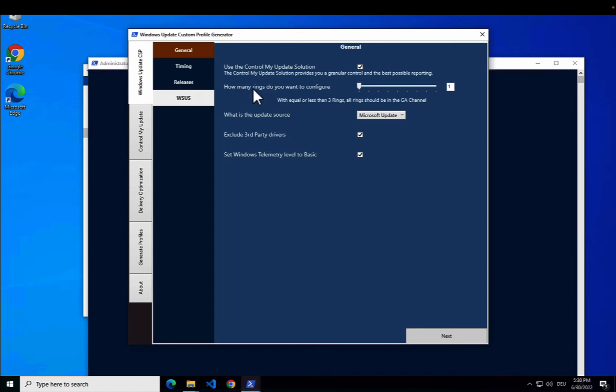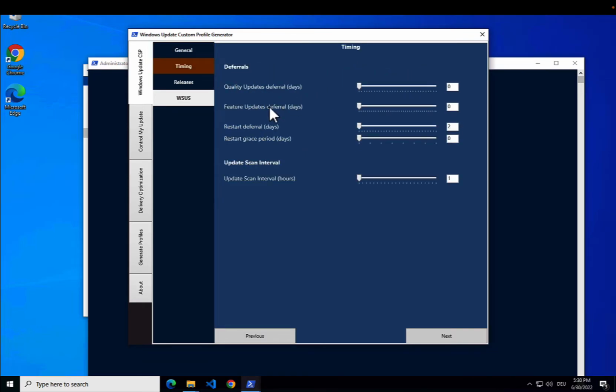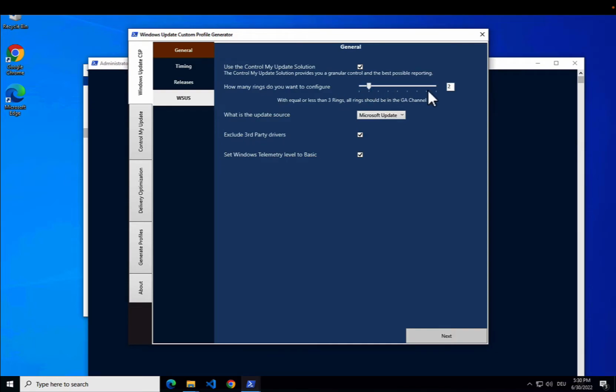One important thing is how many rings do you want to configure, and if you select more than one, then you will get two profiles. So you can just copy paste the profiles and name it like ring 1, ring 2. And the interesting one is if you go to timing, then you have the quality updates deferral and the feature updates deferral. For example, if you select 7 days for your ring 1 as deferral, and you select 2 ring profiles, then the second profile will automatically have 14 days deferral.